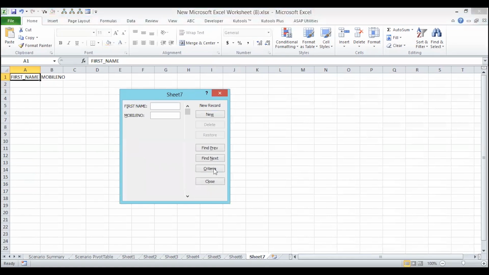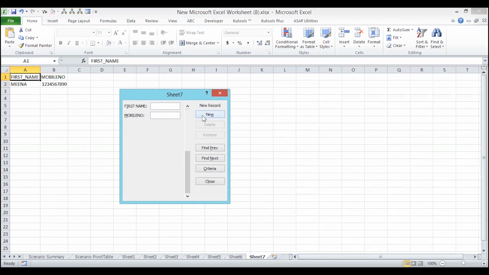Here you can see the Microsoft Excel form is created, with the fields I gave: first name and mobile number. So first name and mobile number are available from your side. If I write a name here and the mobile number, and add this record, you can see that if you use the created form, it is one type of data entry form. This is the simplest way to create it.